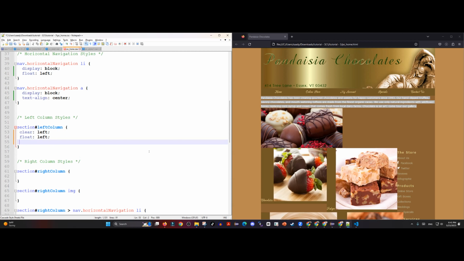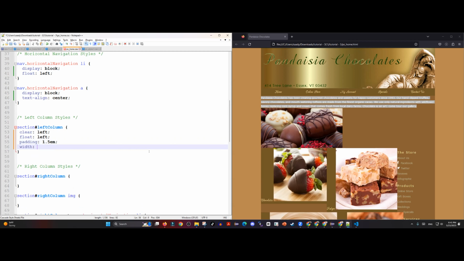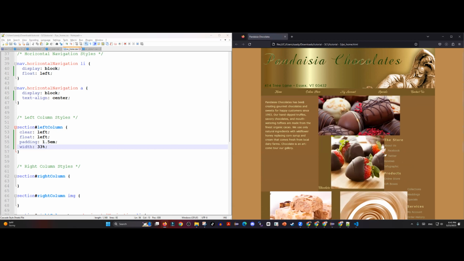Then after that it says, I want to leave a padding of 1.5 em, and I only want to take 33% of the 960 pixels. See, it is in the 33%, which is this section, and the rest of the page is just going around it.